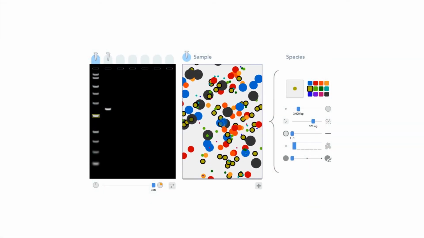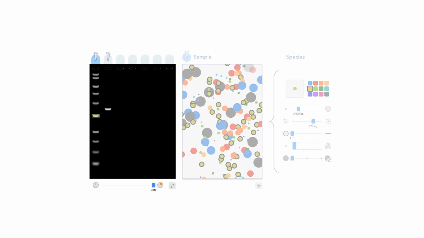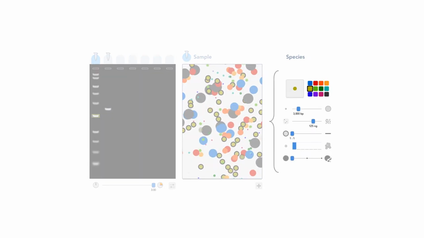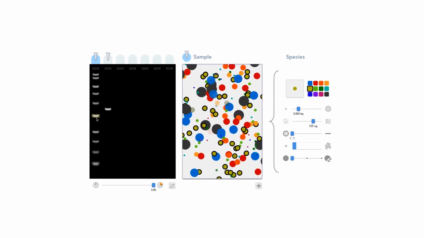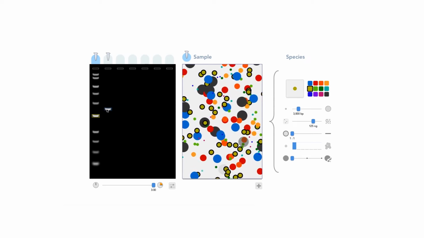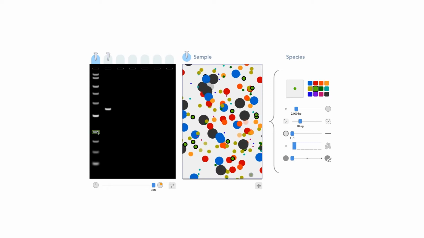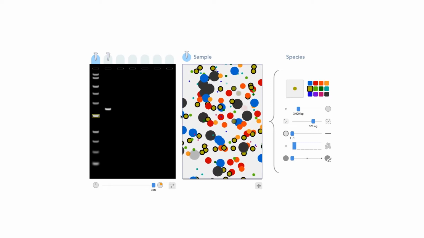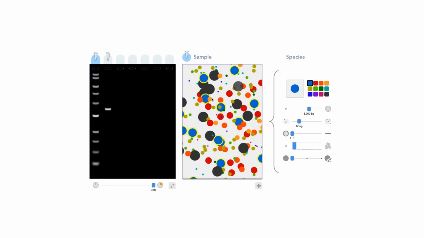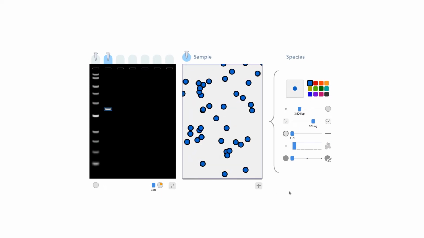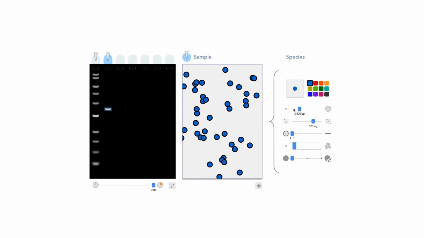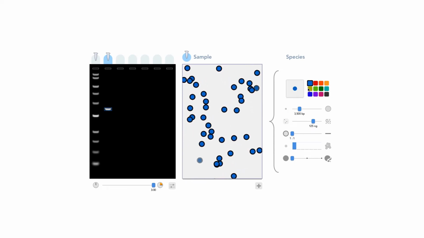The interface of Gelbox consists of a gel view, a sample view, and the species view. The gel view provides simulated gel data in which each molecular species is represented by a band. The sample view provides an abstract representation of the molecules. You can click on a species to select it. Finally, the species view provides controls to modify the molecules.